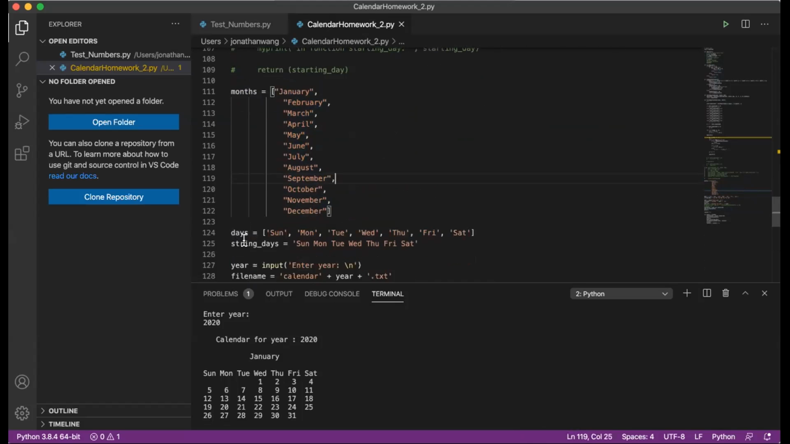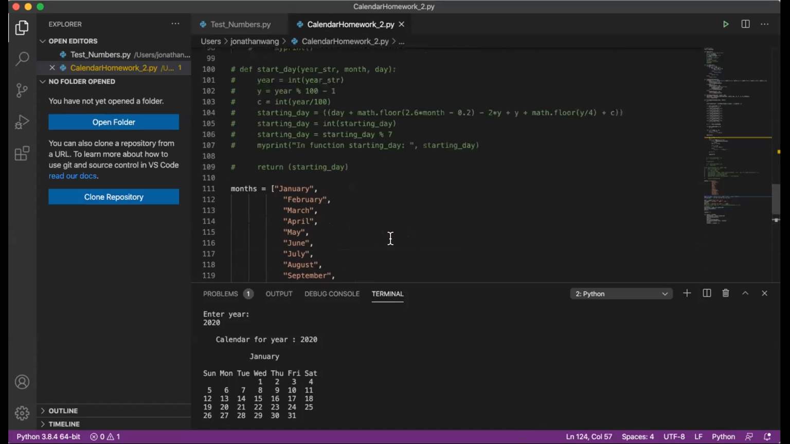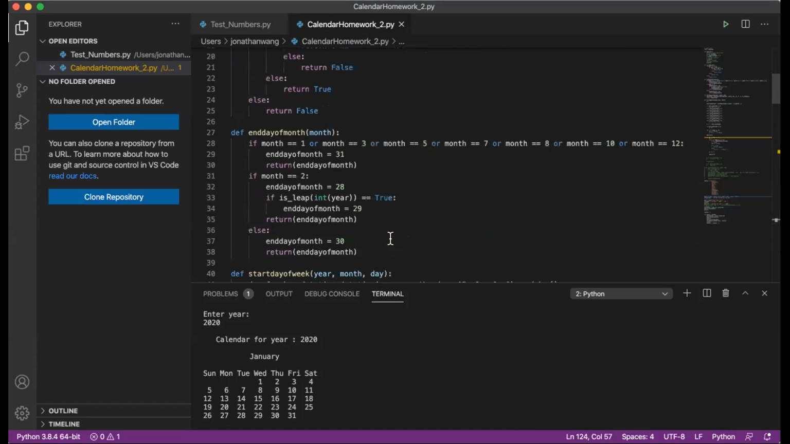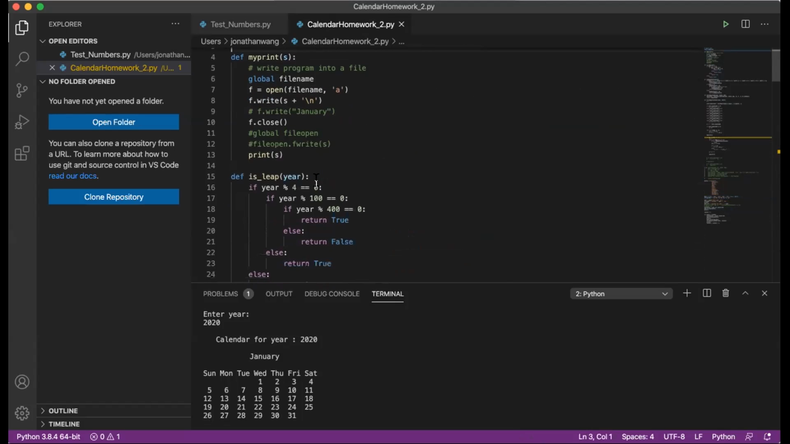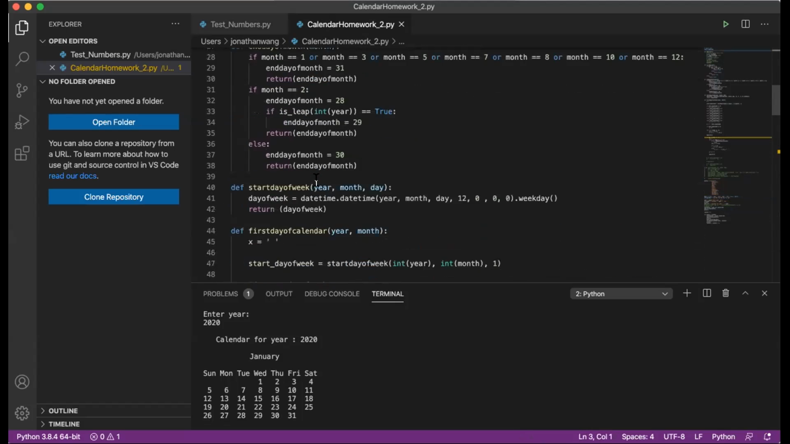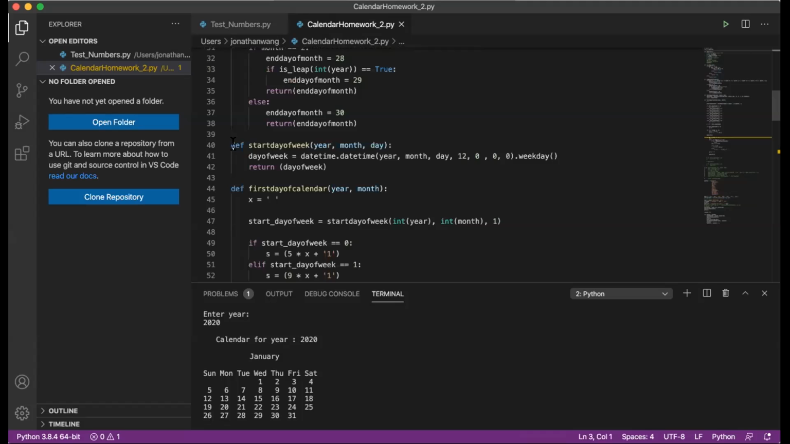And then I have to turn the days into a string because I have to make it like this, because right now it's just an int. So yeah, I changed that there. And I had to import the datetime library up top, just to get the start day. That's all I used it for. I didn't use it anywhere else in the code. And this is where I get it, right here. This returns the start day of the week.